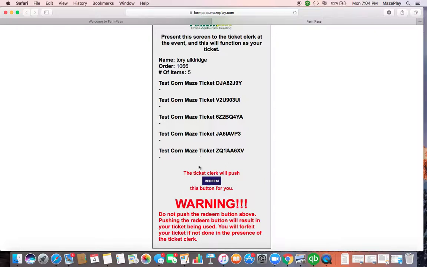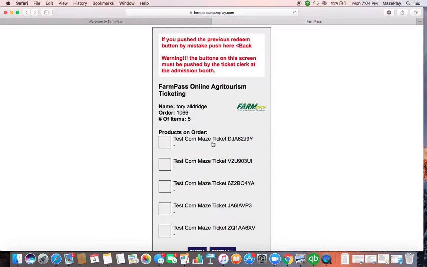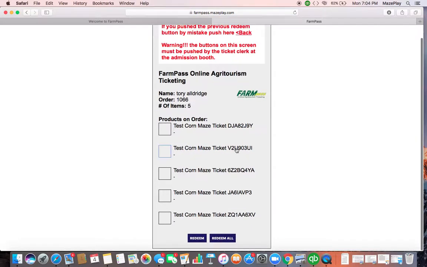So we're going to pretend like we're a ticket clerk. I'm going to bring my phone in to the maze, and the ticket clerk will push redeem. They'll just touch that with their finger. Obviously, I'm using a mouse because I don't have this in a smart device right now.